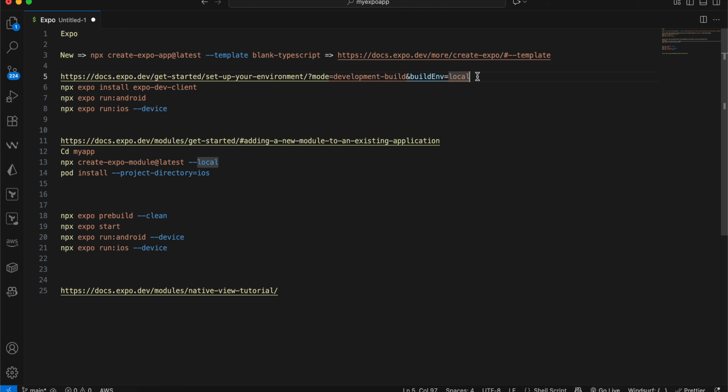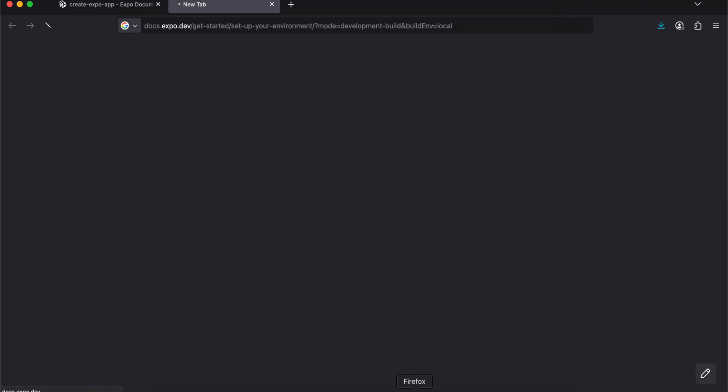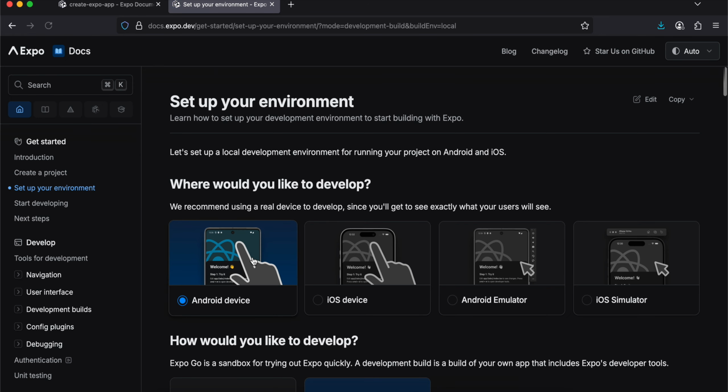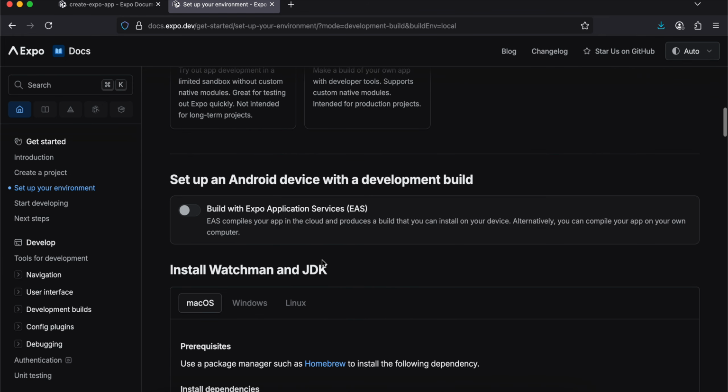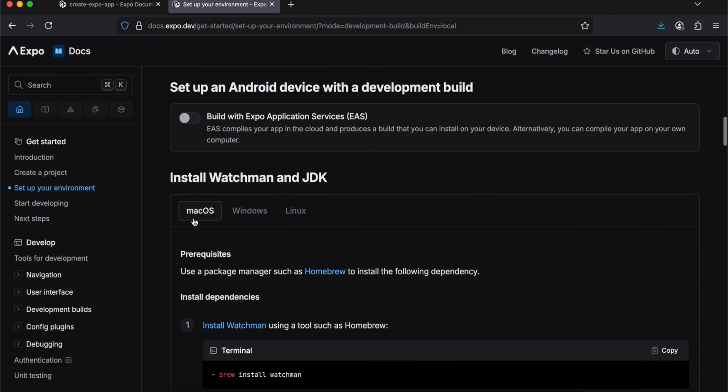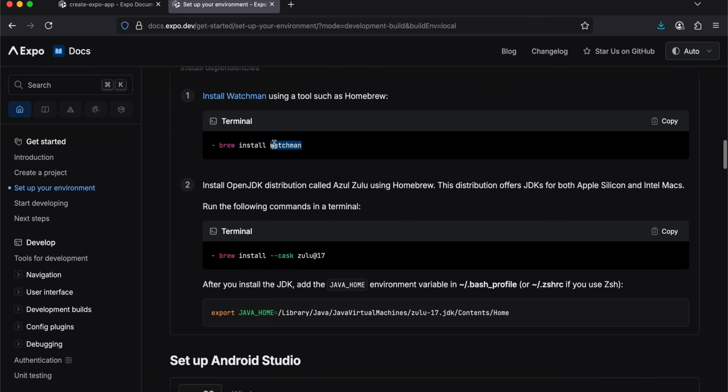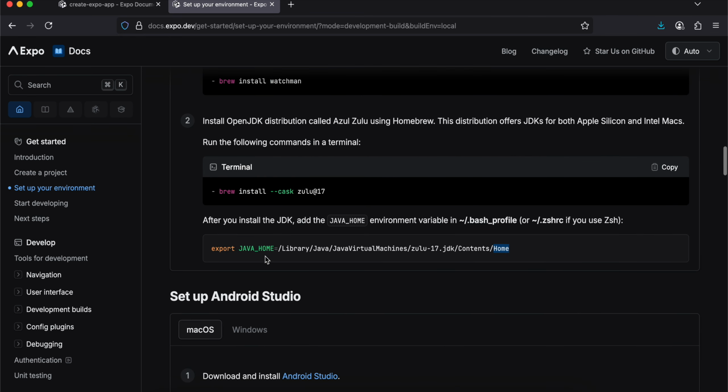Once you have created a project, at the time of me recording this video there is no third-party library available for this, so we need to write native code. For that you need to have the native setup as well. You can come to this URL, select Android device, select development build. I have disabled Expo Go. Select your own operating system. Make sure you install Watchman, Azul Zulu, and set the Java home path as well.